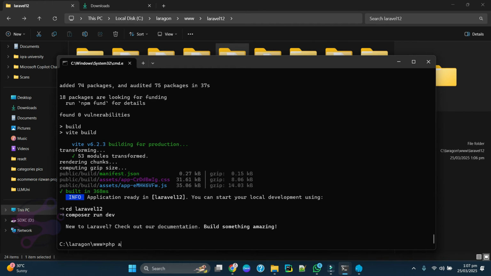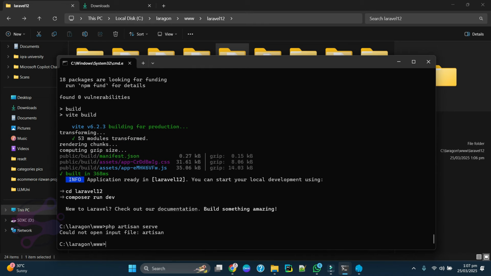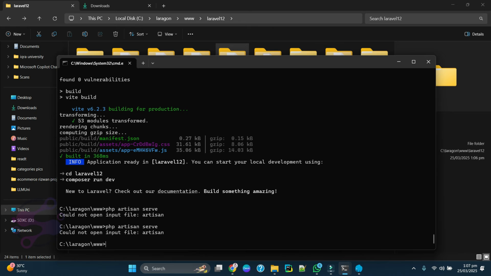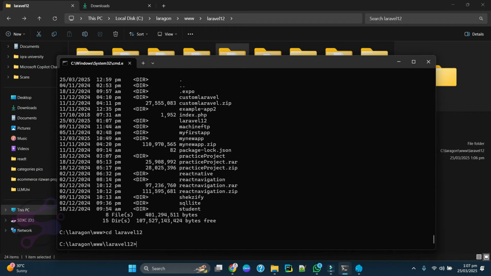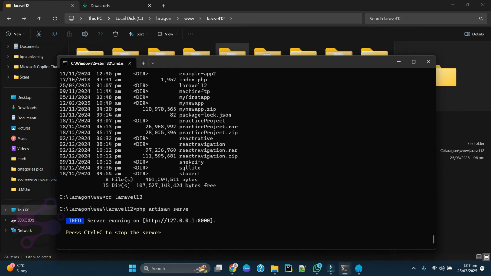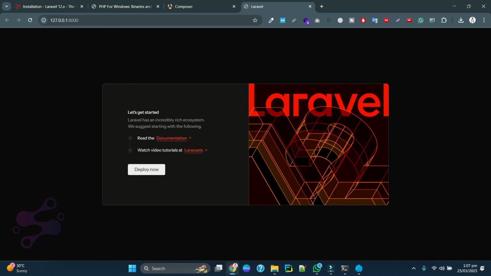I'm saying php artisan serve. Why is it not working? Because you have to go to the specific directory. So dir, here you have a lot of directories. I'm saying cd laravel12, and now you are in the directory. You have to say php artisan serve. It will give you the link. Just click on the link and boom, you're ready to go. You have successfully installed Laravel 12.